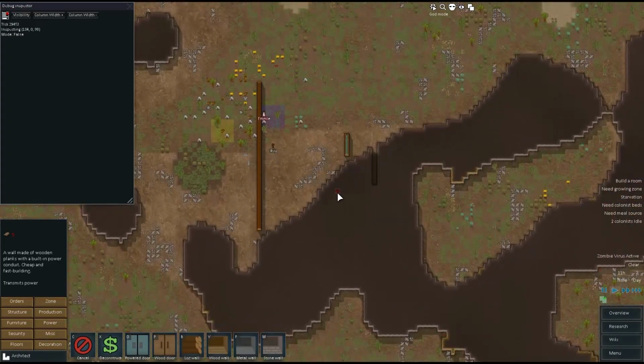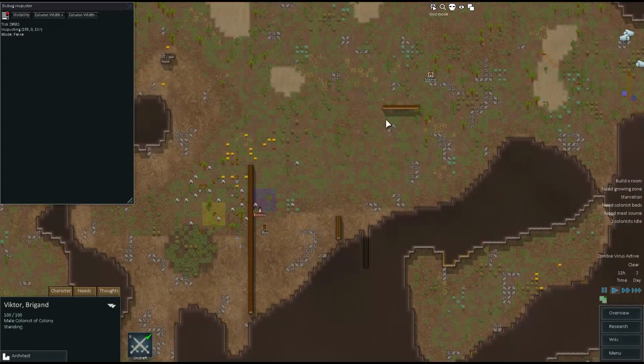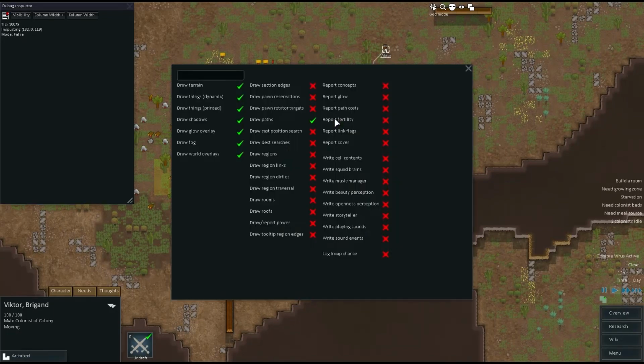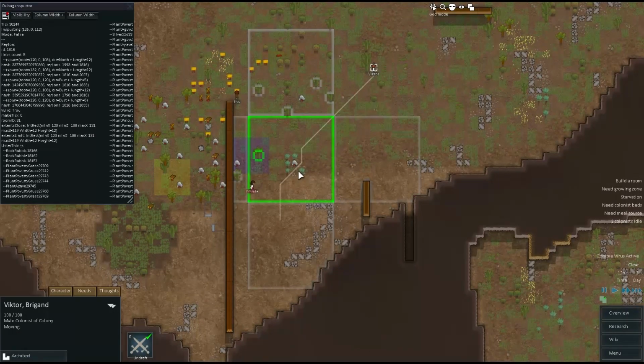So we've got all these problems, and to solve them, I have created what I'm calling the region system. So fundamentally, the region system is a new set of data structures.